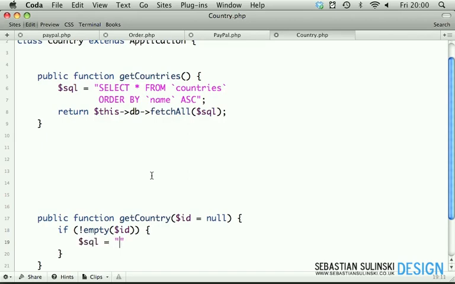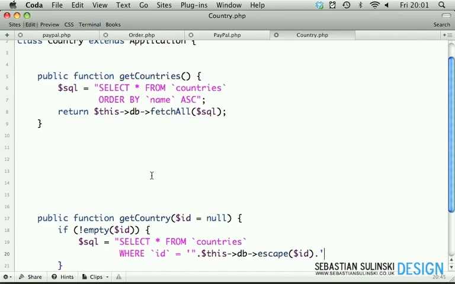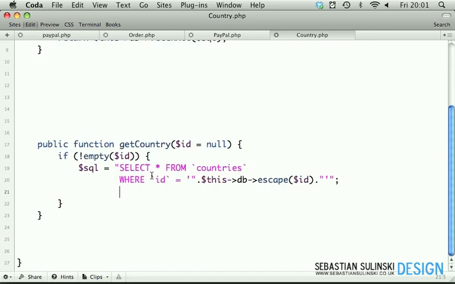SQL statement which goes like this: select all from countries where ID equals, then single quote dot this db escape, and we pass the ID. Then concatenate with a single quote right at the end, then semicolon after double quotes. Return this db fetch one, and we pass SQL as parameter.